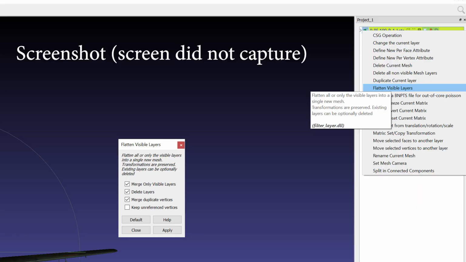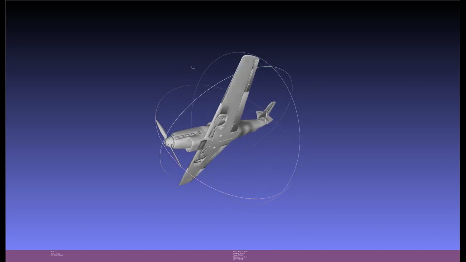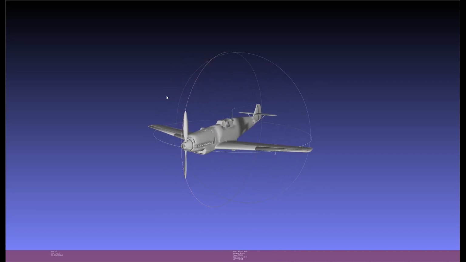So if you go over here to the right and you click Flatten Visible Layers and then click Apply, it's going to flatten all the different parts into one object, is what this is doing. And you can see now we have a 109 and it's all nice and flat. All right, so that was easy, no big deal.